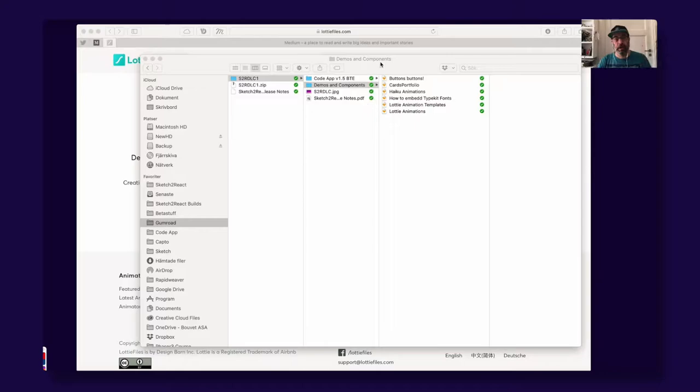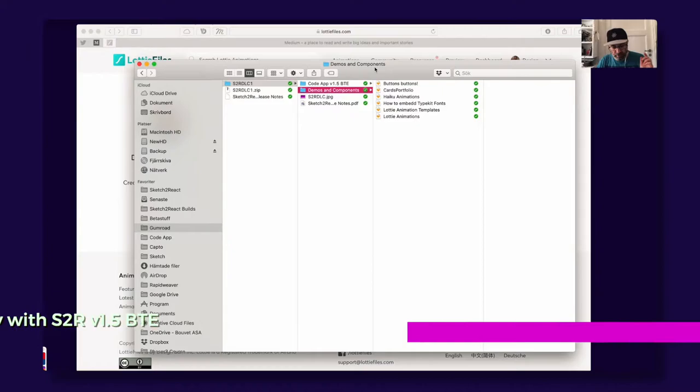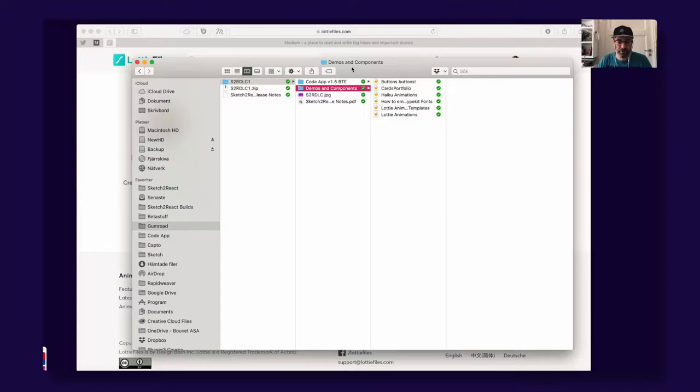Okay, let me show you some new stuff. Let me show you how to add Lottie Animations to Sketch2React 1.5 pre-release version. You need to purchase that one from Gumroad, or you need to be one patron of myself and Frederick on our highest tier. Then you get everything.